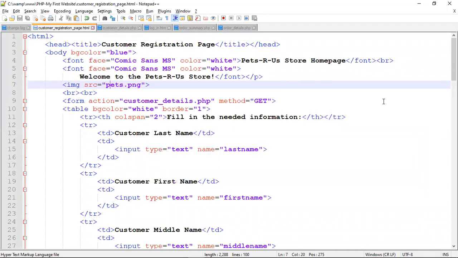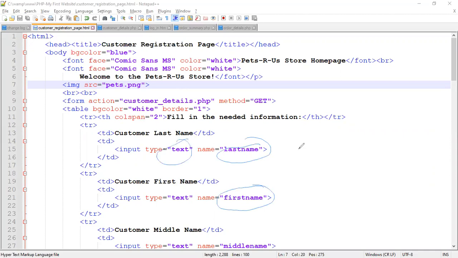What's important now to use the super global $_GET is that we have to know the names of our controls. Like I have the text box for the last name, the first name, and so on. Aside from that, we have to make sure that we are using the correct action value. So once we get the values from those controls, this page will be the landing page, customer details.php. And our method should be get.